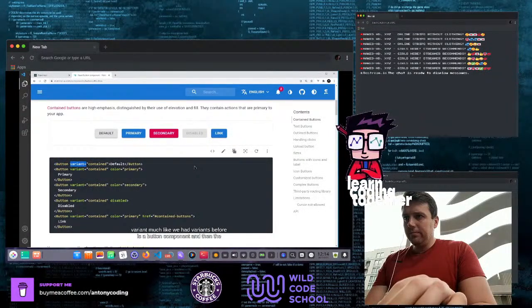and then the variant, much like we had variants before for the typography component, we also have them for button components, and a lot of the components you're going to use in the future will also have this variant prop to change how we display that component. And in this case, it is a contained button.